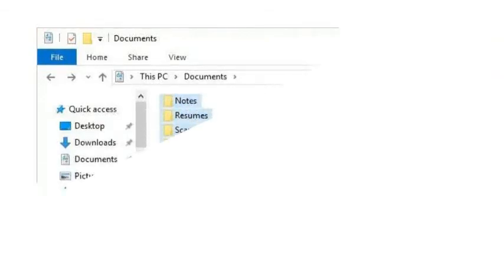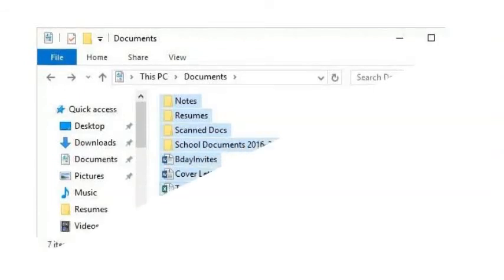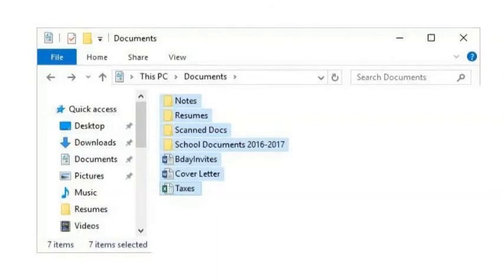Selecting all files. If you want to select all files in a folder at the same time, open the folder in File Explorer and press Ctrl+A. All of the files in the folder will be selected. Ctrl+A is an example of a keyboard shortcut. We'll talk more about these in another lesson.